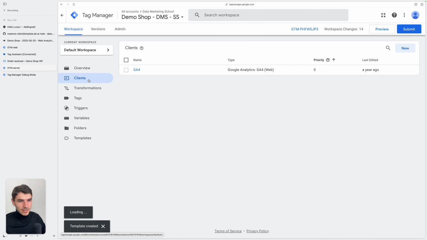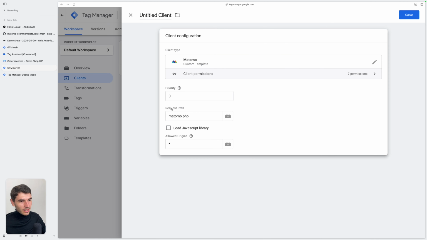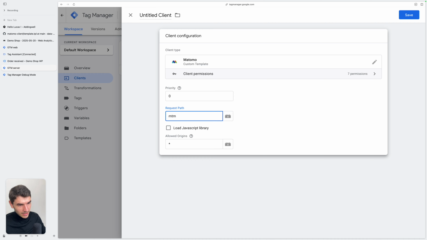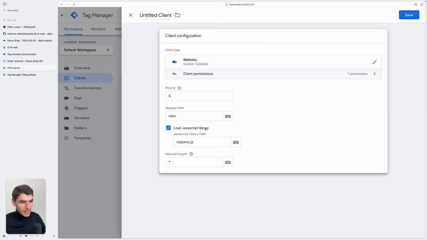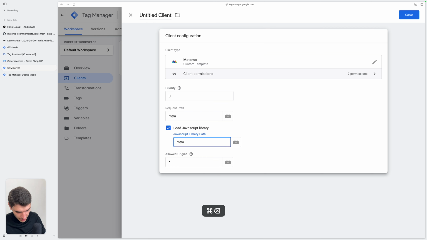Under the client section, you need to add the client. You can specify the request path, and you can also choose to load the JavaScript library. The request path is going to be mtm, so I'm going to enter mtm and I'm going to load the JavaScript library. The JavaScript library path is going to be mtm.js. I'm going to enter mtm.js.